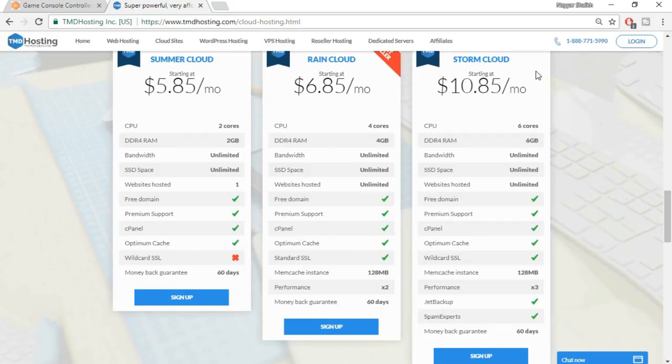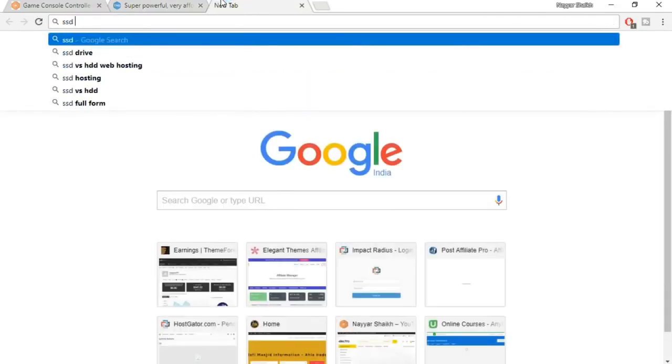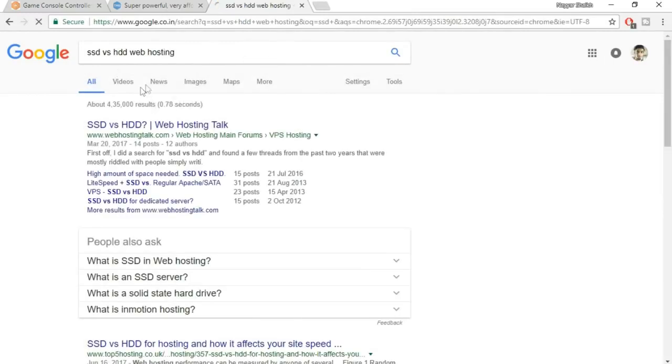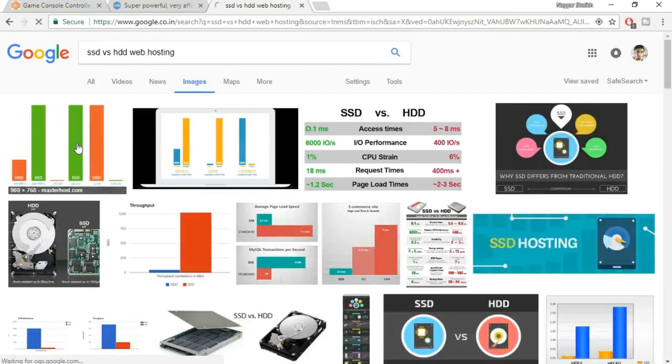Why do I prefer TMD hosting for an e-commerce website? There are many reasons, and you can see all of them here. The first and most important reason is SSD space. There is a lot of difference between HDD and SSD. If you don't believe me, you can just search on Google for SSD versus HDD web hosting, and click on images and let me show you this.